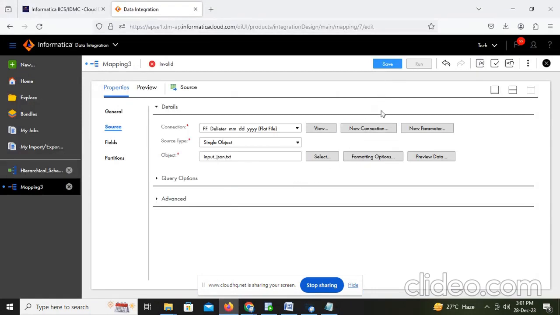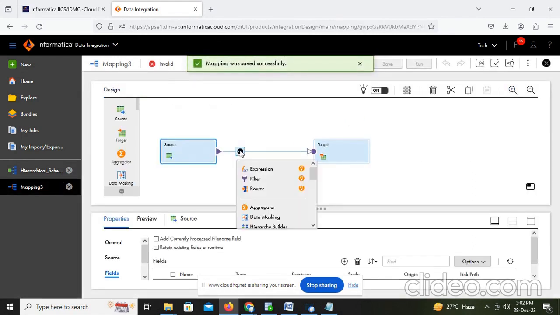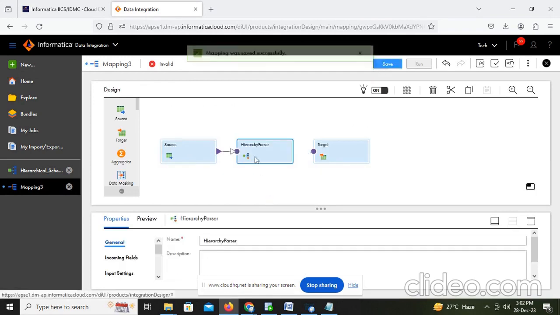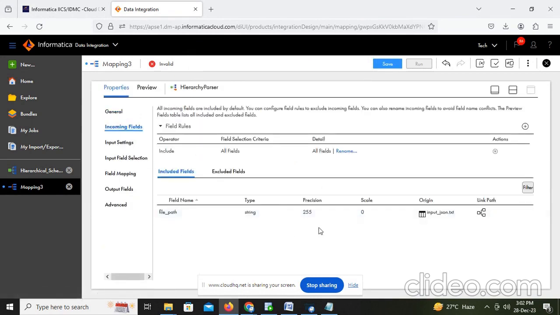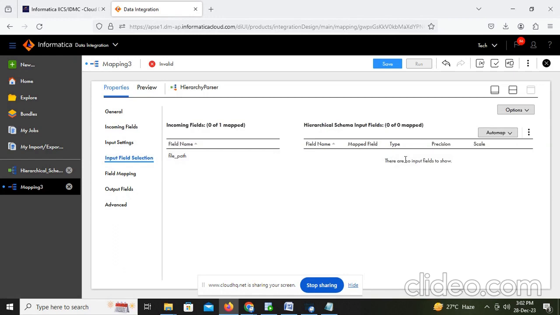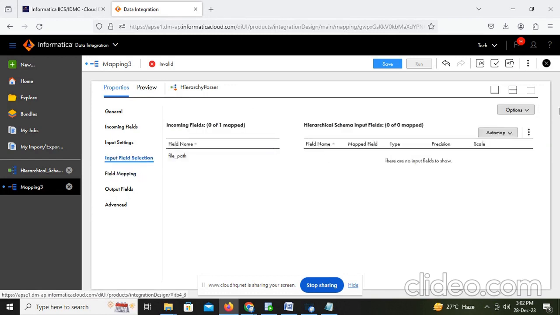So file path, okay, we are showing that file path. Click on three dots. Go to hierarchy parser. In the hierarchical schema, we give the connection of that JSON file, and the file path is showing in the incoming fields. So there is no input field and field mapping, input field selection.